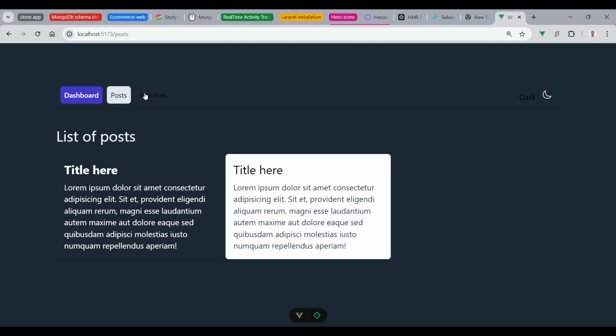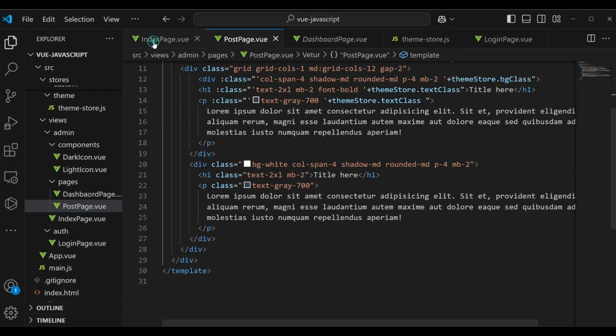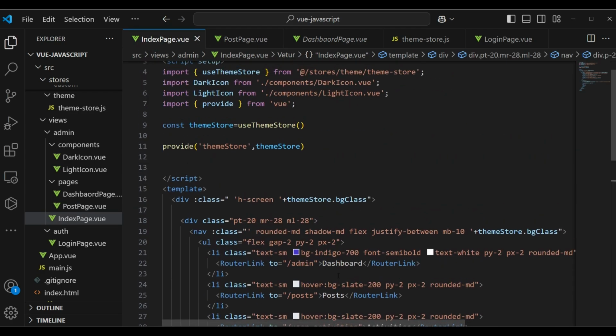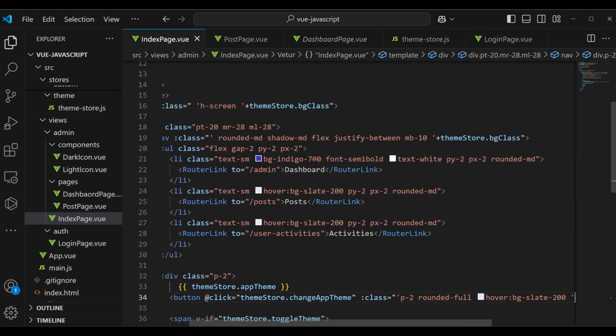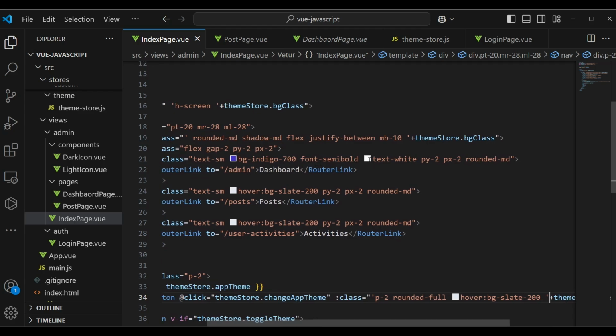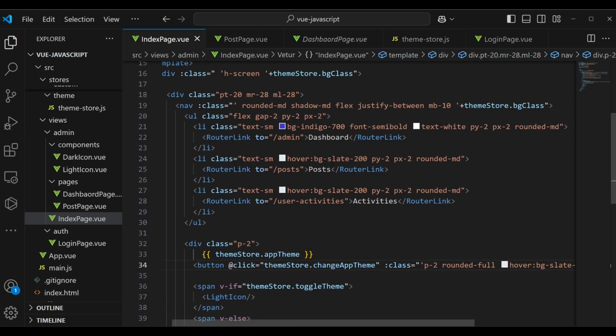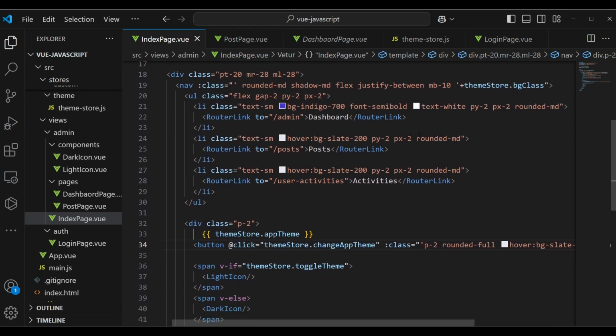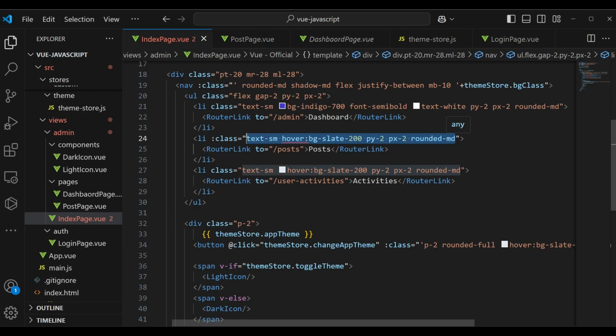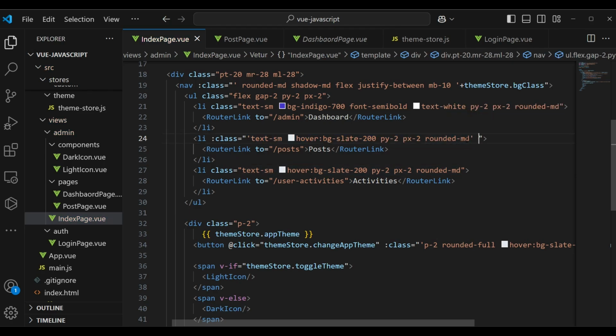Now I'm going to work on the link tag. I'm going to get into the index page, and then we're going to change something here. You can see we pass here the link, and the current text right here is text-white. I'm going to pass something for the hover color, and then I'm going to wrap all the class within single quotes again, and then pass a space, and then the theme store, and then the text class like this.